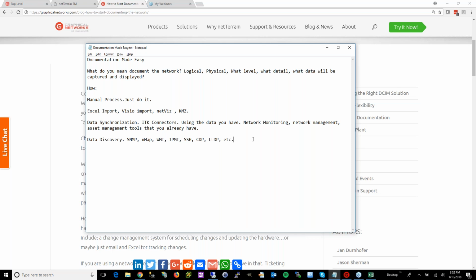So this was about documentation made easy. How do we try and get this as easy as possible for doing network documentation? Of course, there's always that first fundamental question of what do you mean, documenting the network? It means different things to different people, and it depends on what it is you're trying to overall accomplish.